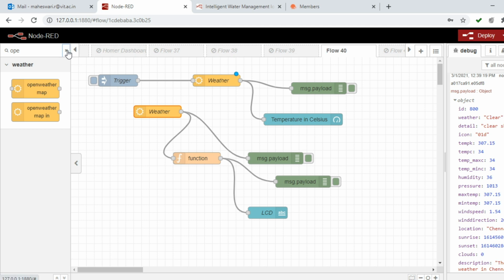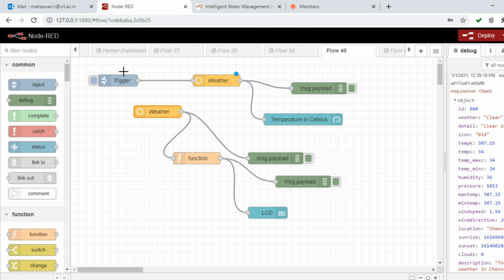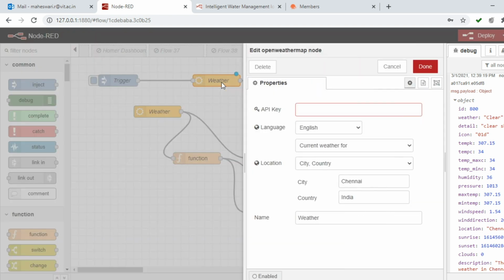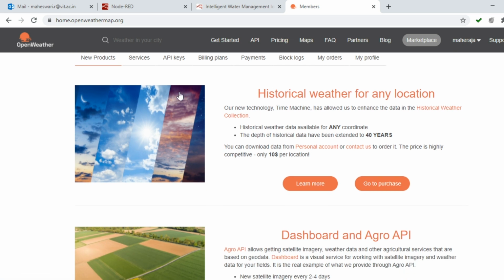As we discussed in the session, we are going to insert an inject node, the OpenWeatherMap node, the debug node, and then the gauge node. Again an OpenWeatherMap node, function node, debug node, and the text node. The properties can be set. To get the API key, you are supposed to become a member. You just log in, register yourself and get your API key here.